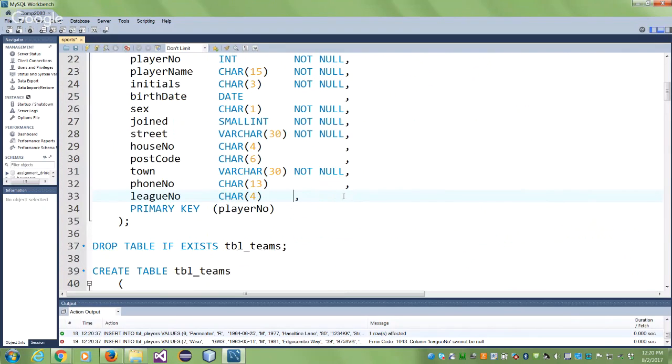Please remove the not null at line number 33. That was me doing it. I thought league number should be not null. But if the data is what it is, I won't touch it. Right? I'm not going to touch it. Yeah, I didn't change it. Which is good, which is fine. Right? Yep. So if you're okay, then your script should run.